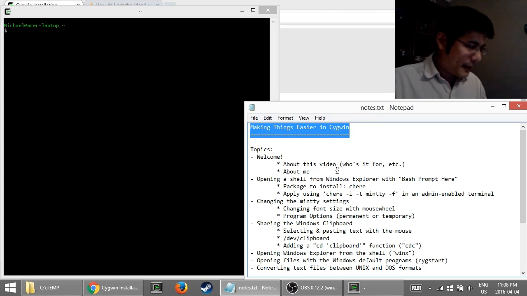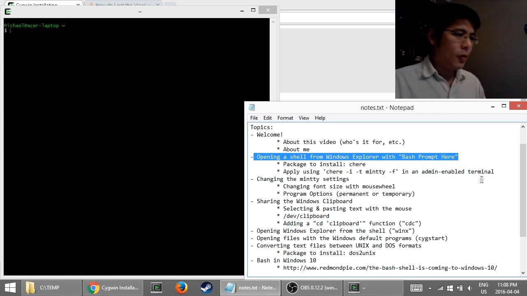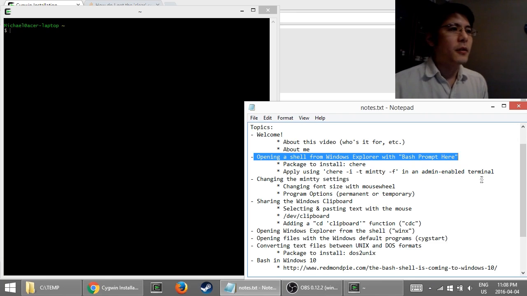So let's get started and talk about the first item here, opening a shell from Windows Explorer. From Windows Explorer with the bash prompt here. So let me lay out a scenario. You have a whole bunch of files that you want to work with, but they are nested deep inside a directory structure, and you have to always type cd / whatever and finally get to your location before you can actually get any work done.